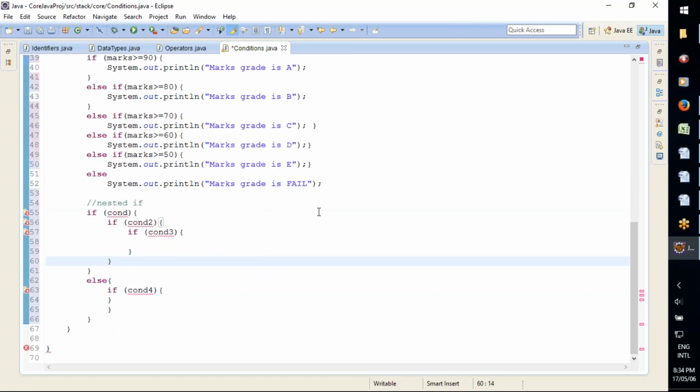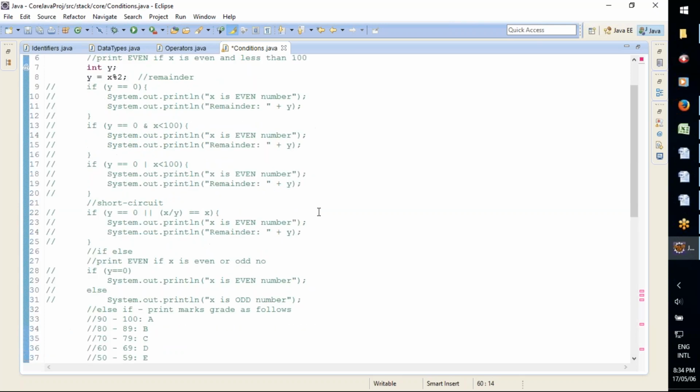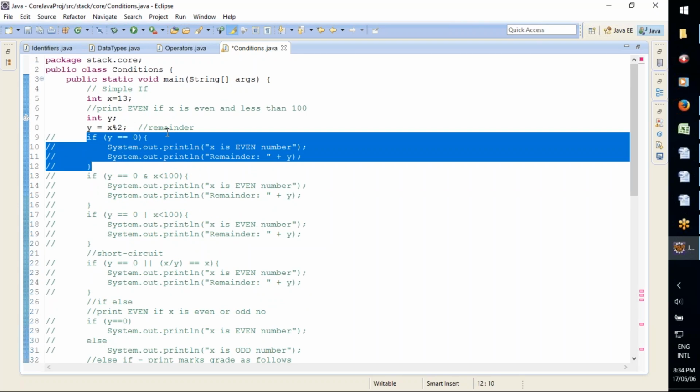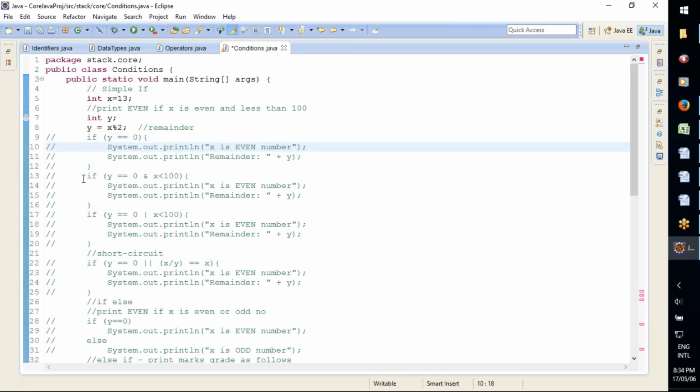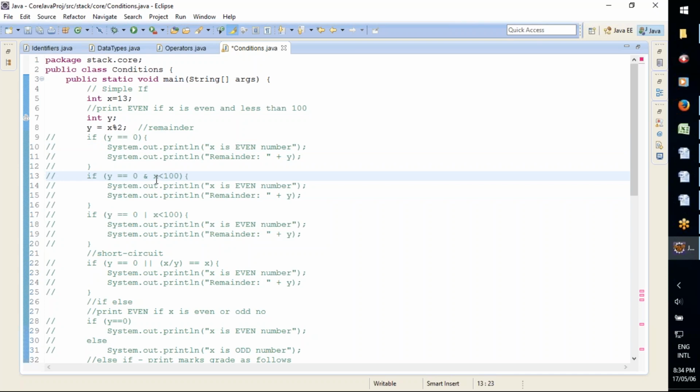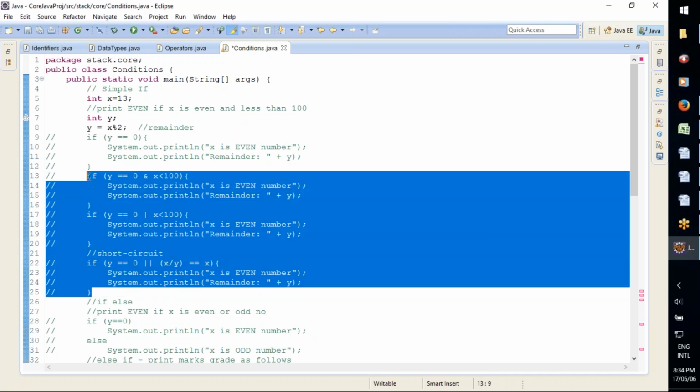If conditions, how to use if statements. We can use the if statement in different ways. The first one we have seen is the simple if statement. So this is a simple if statement with one condition, and it is also a simple if statement with more than one condition. If you are defining multiple conditions, then those conditions should be combined with a logical operator, either and, or, exclusive or, short circuit and, short circuit or. These operators should be used to combine more than one condition in the if statement.